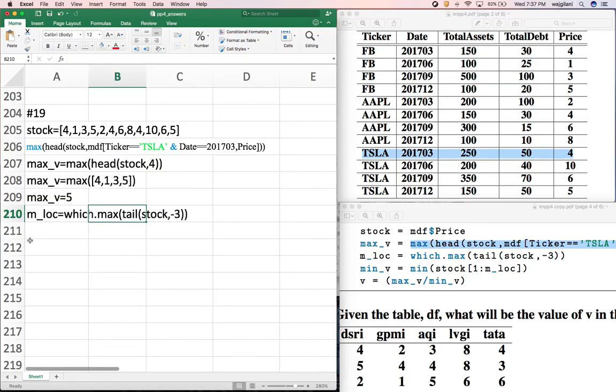You know what tail(stock, 3) does? Tail(stock, 3) will give you the last 3 values. So what does tail(stock, -3) do then? Anytime you see a negative there, that says, give me all the ending values except for the first 3. So this would literally give you all the values except for 4, 1, 3, 5. That's what the negative does.